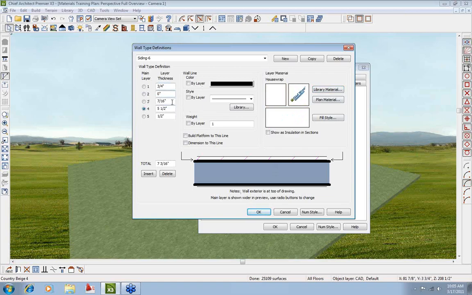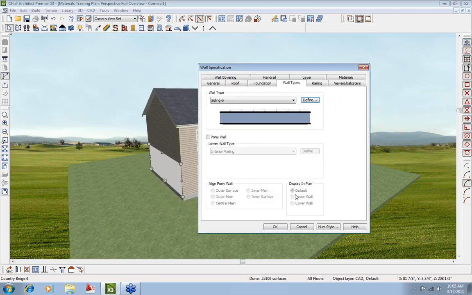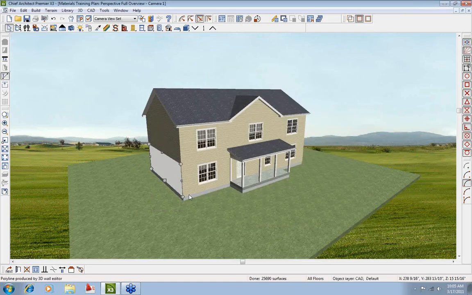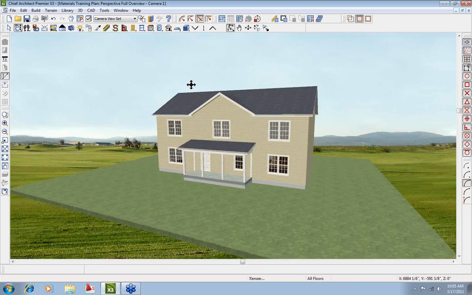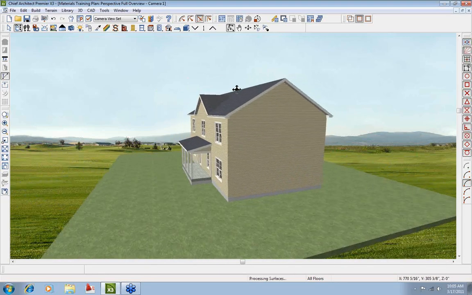If you see some of these other materials, see how I'm clicking this window, you can see it changes the materials. That's because that's drywall on the inside, that's the framing, that's the OSB. I'll go over that a little bit more in the next section. But I want to say OK and OK. Now the thing that this does is any wall in the plan that is designating a siding 6, it'll automatically go ahead and change it. Okay?